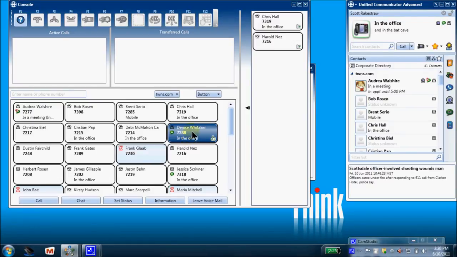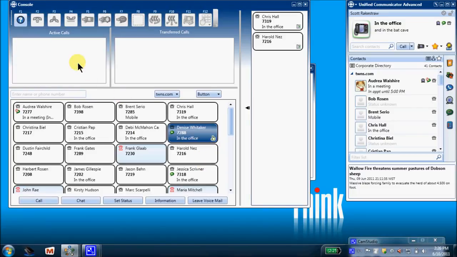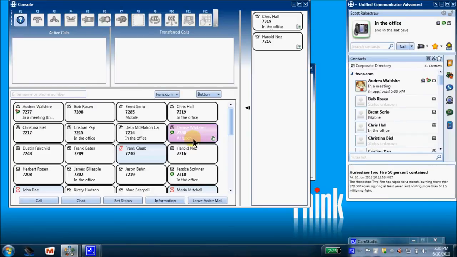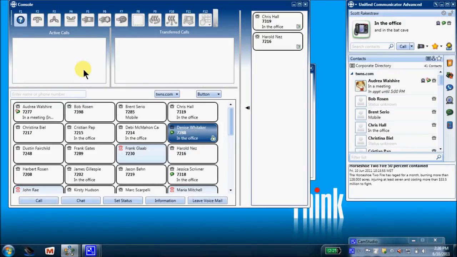As an example, Denise is currently in the office. We can change that. We can mark her at lunch. We'll select OK. Now notice the color of her icon has changed, and her status message is currently at lunch. So let's change that back. We don't want to play around with Denise too much. I believe she was in the office, so we will set her back to in the office.